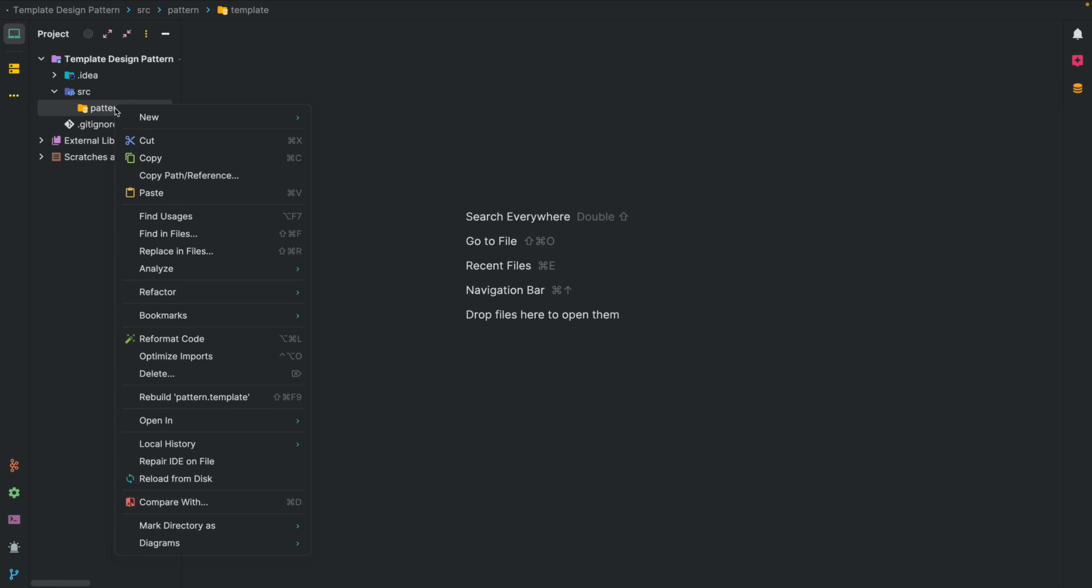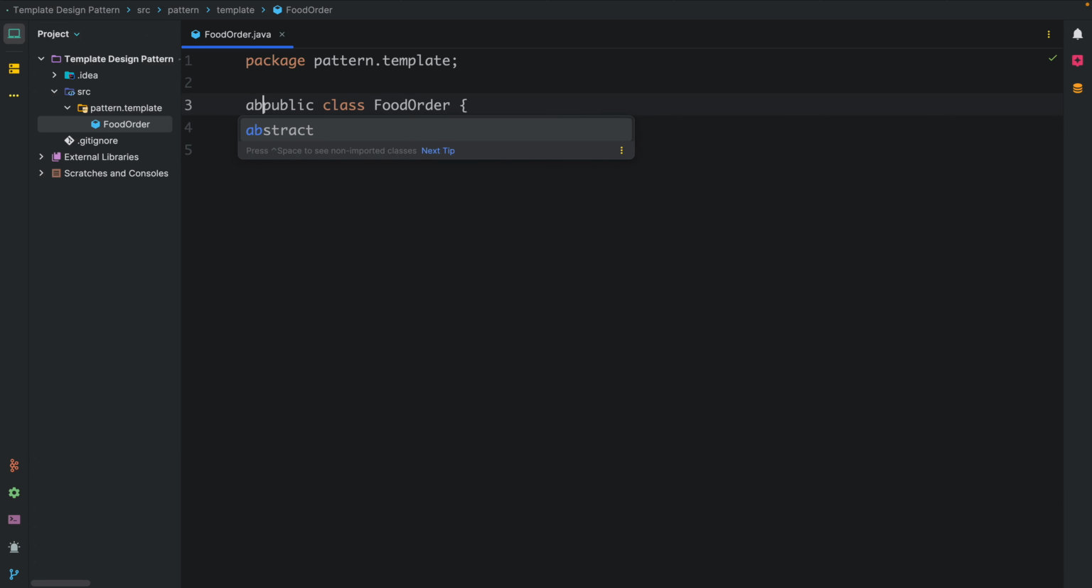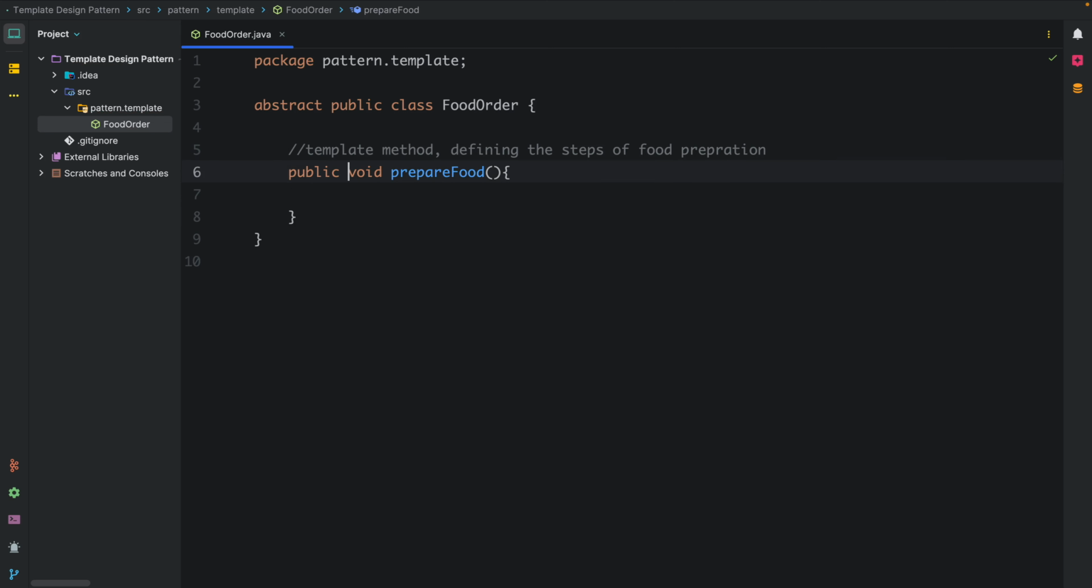So let's create the parent class. Let's call it food order. And this class is an abstract class. First, I need to create the template method, which will be defining the steps of food preparation. So let's declare the method public void prepare food. And this is the template method. We will be making it final so that no concrete class can override this method. And here we will be defining the steps.